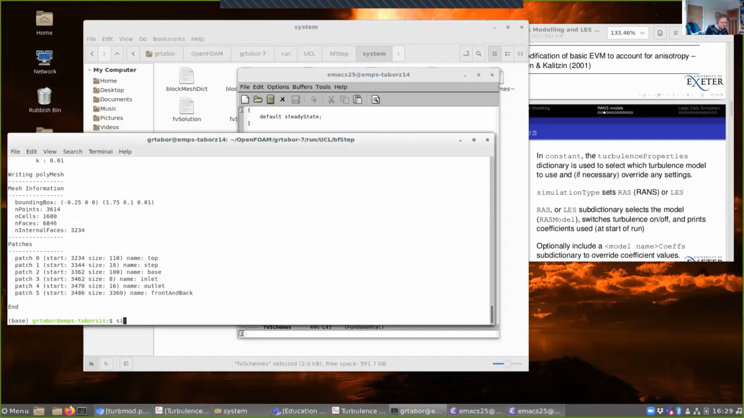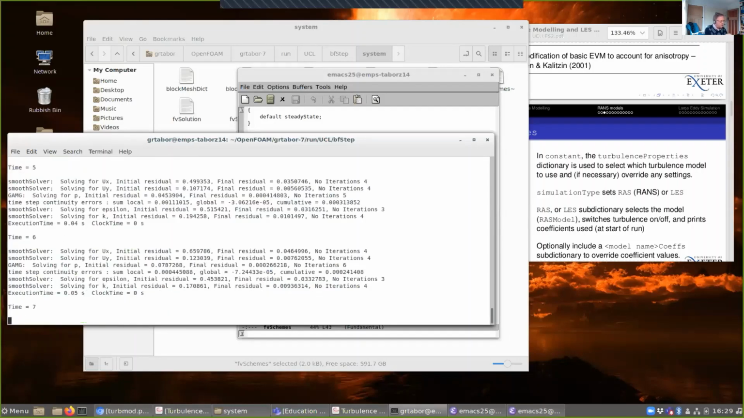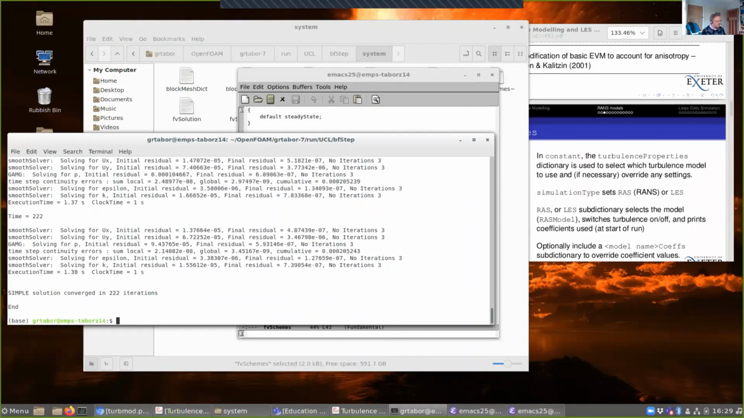Let's run this. So, simpleFoam. Yeah, there we go. It's all running very nicely, and you can see that it converged in 222 iterations. We don't really have the concept of an iteration in OpenFOAM, which possibly is a little bit silly.